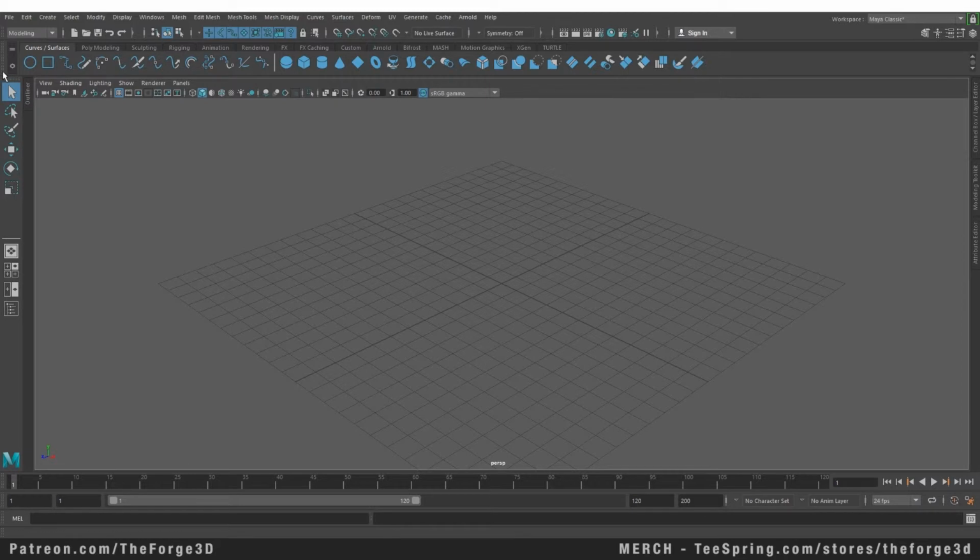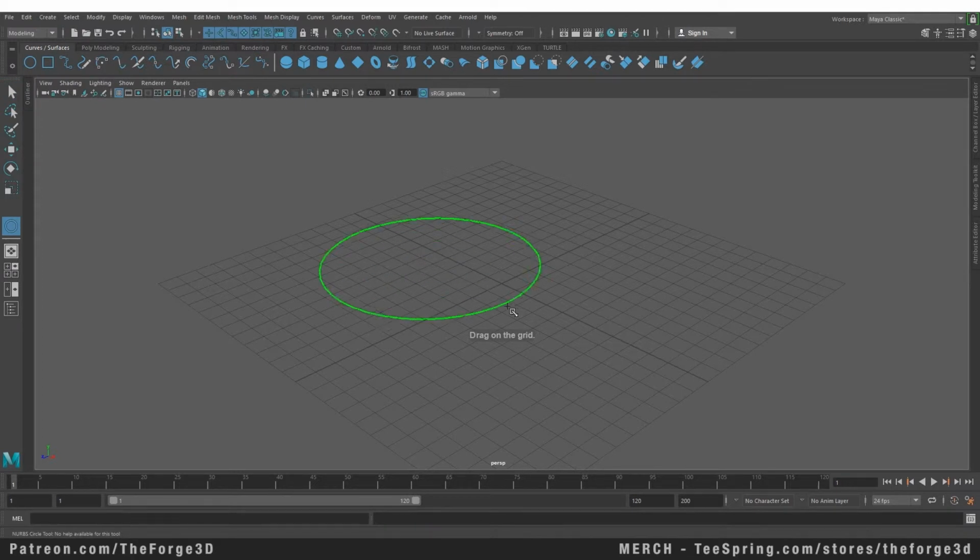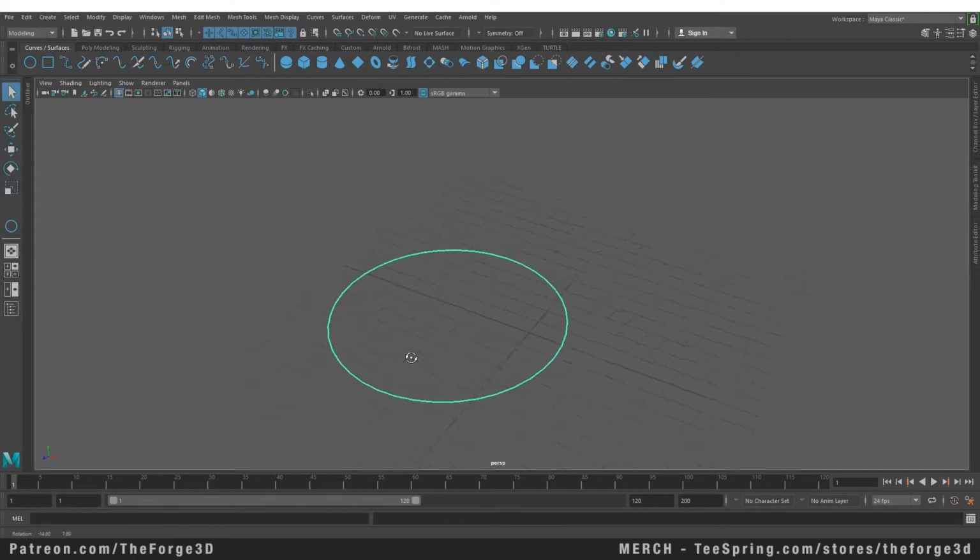And you can access your Nurbs curve tools through your shelf here, or you can go to your create menu, and in your create menu, you have your Nurb primitives. And in your Nurb primitive menu, you have access to two Nurb curves. First one is your circle and then your square Nurb curve. Let's create a circle curve and I'm going to drag that on the grid. And this is how a basic Nurbs curve circle looks.